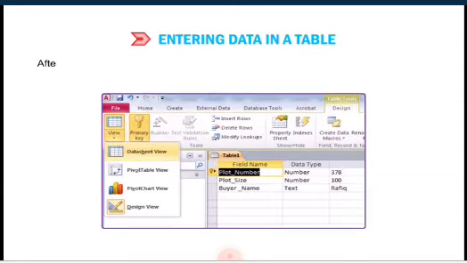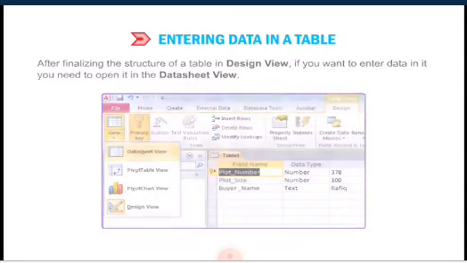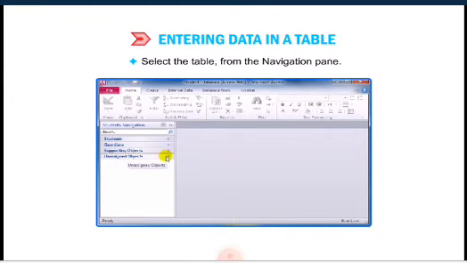Alright students, now let me tell you how to enter data in a table. After finalizing the structure of a table in Design View, if you want to enter data in it, you need to open it in the Data Sheet view. Follow these steps to open the table in the Data Sheet view and enter data in it. Select the table from the navigation pane.